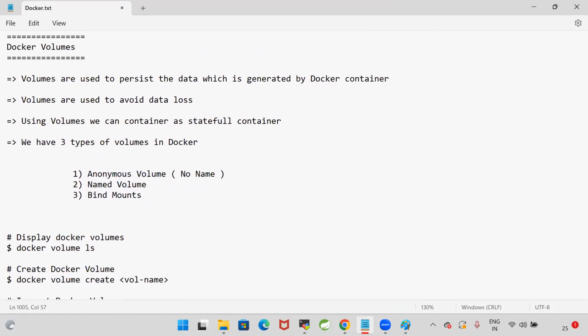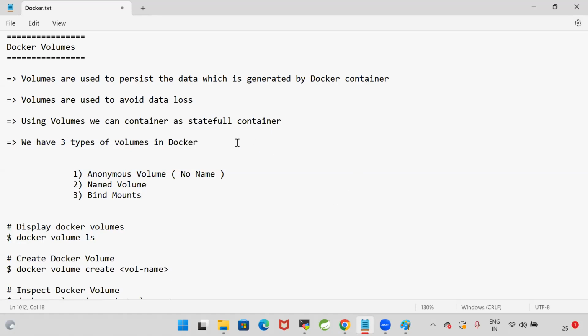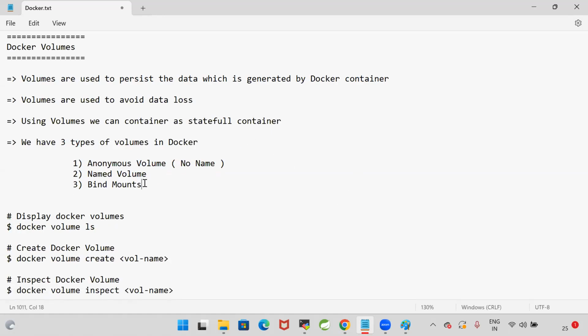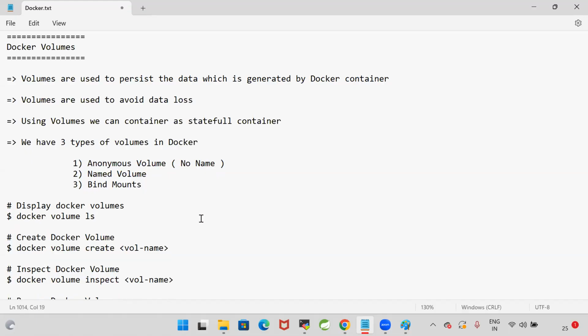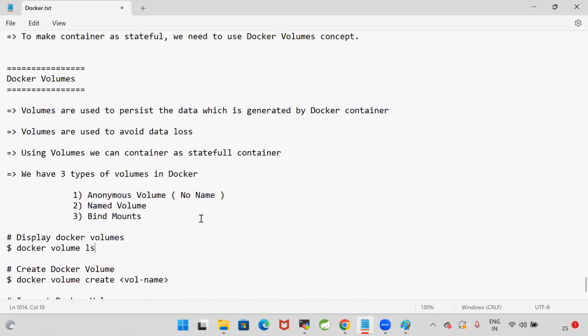By default, Docker containers are stateless containers. Practically, we have seen that. When I recreate my container, I lost my data. I should not lose my data. For that, Docker provided a concept called volumes. Volumes are used to persist the data which is generated by the Docker container, to avoid data loss. Using volumes, we can make a container a stateful container.